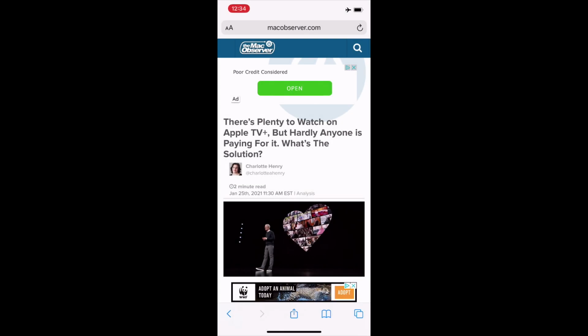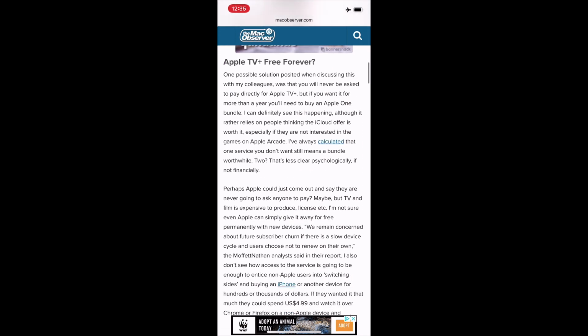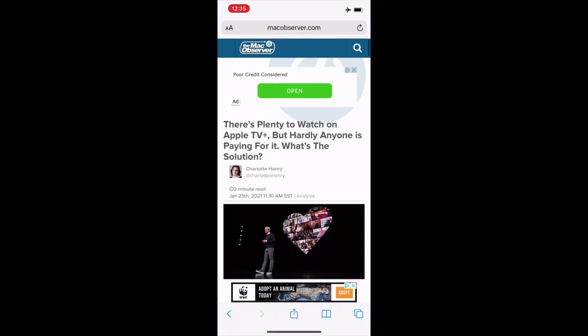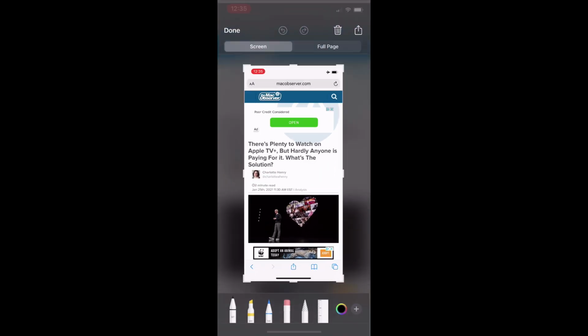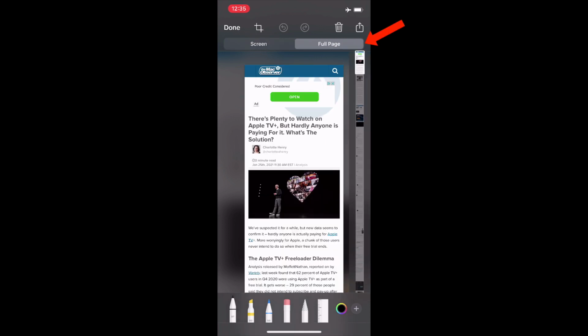Now, it's always fun to discover new features on your iPhone, and here's one I particularly like. You can take a screenshot of a full web page. So here on the Mac Observer, of course, it's quite a long piece, as you can see. If you take a screenshot holding the side button and the volume up button, and tap it to open it up, you can see there's a full page option.